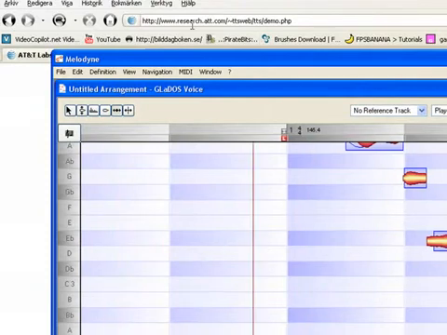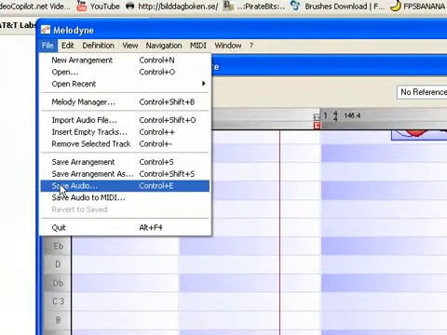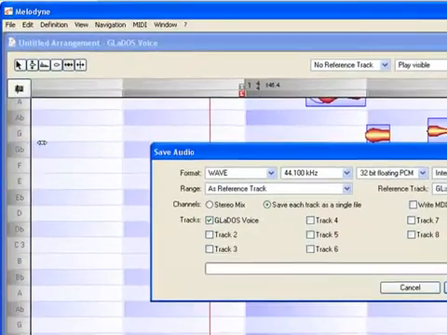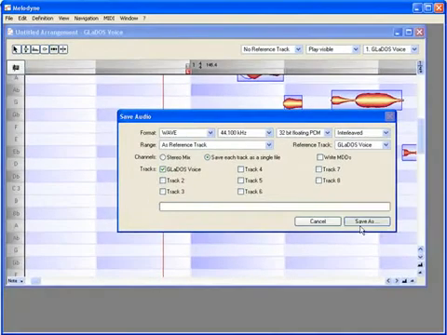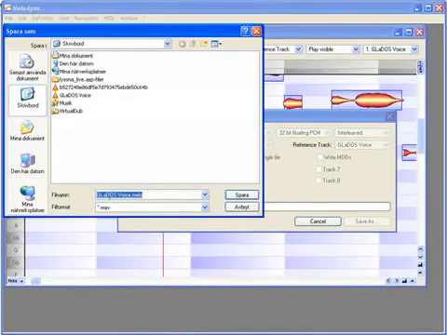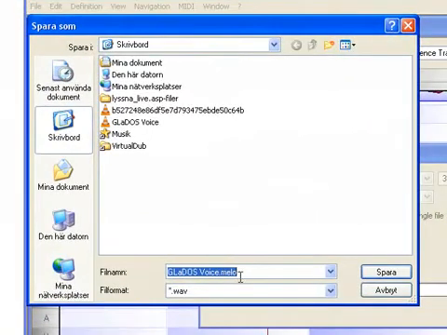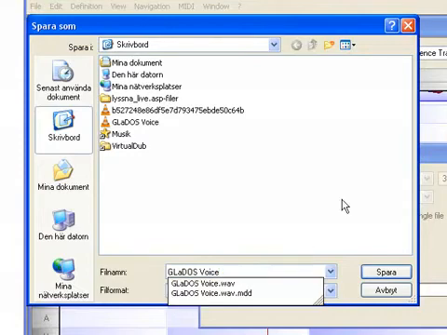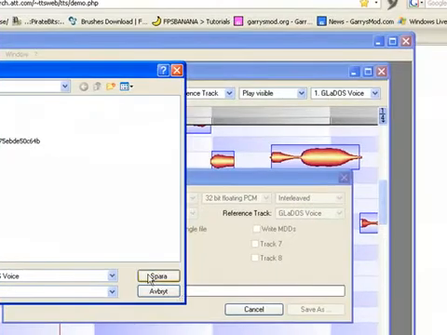So it sounds odd, just like GLaDOS. Then go to File, Save Audio, then Tracks, GLaDOS Voice, Format, Wave, Save As, then you see GLaDOS Voice dot mellow. You can delete the mellow because it's nothing important, just Melodyne. Then hit save.